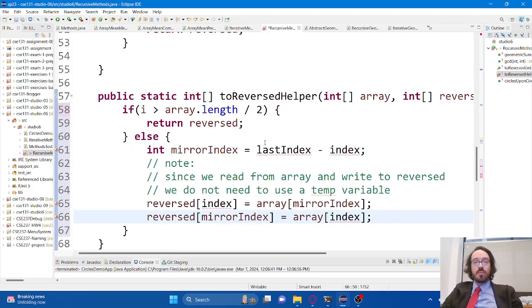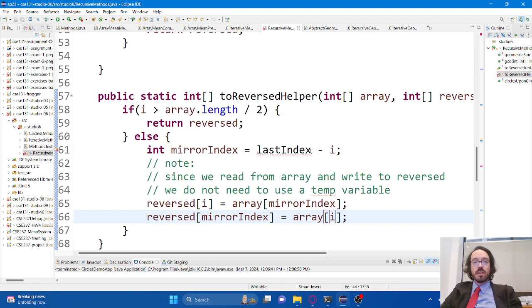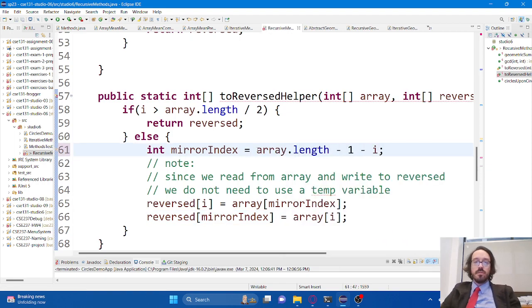We do have the problem of, that's called I now. What's last index referring to? Last index is array.length minus 1. Okay, so that's going to be, there we go. Can do that.